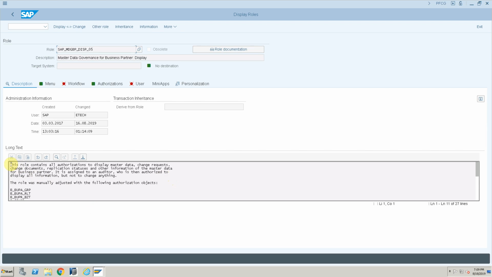As we see from the description, this role contains all authorizations to display master data, change requests, change documents, replication statuses, and other important information of master data for business partner. It is assigned to an auditor who is then authorized to display all information, but not to change anything.